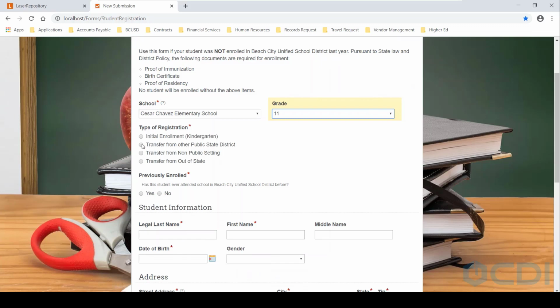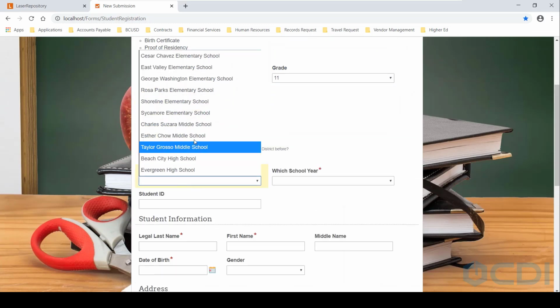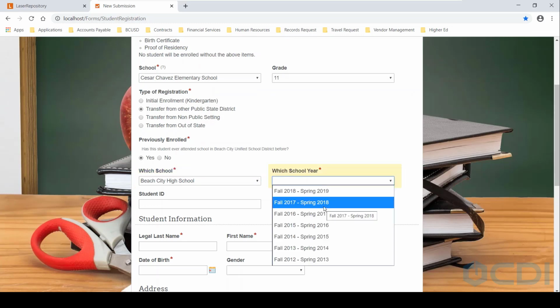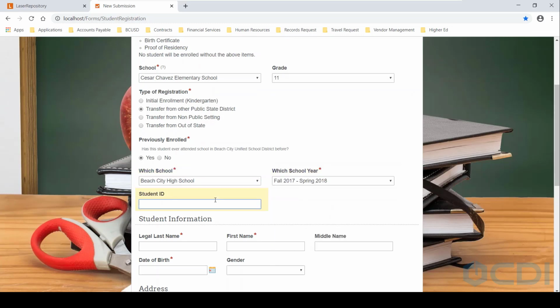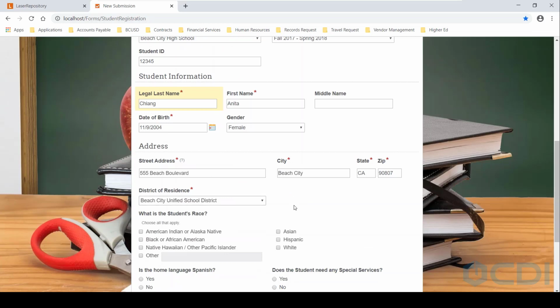So transfer, we'll say transfer from another district, previously enrolled, yes, which school, and we'll go through and say it was Beach City High School, fall of 2017, and the student ID was 1, 2, 3, 4, 5. Now we'll see that that automatically filled out this person's last name and first name, filled out their date of birth and their gender, making it a lot easier on me. Also filled out their address.